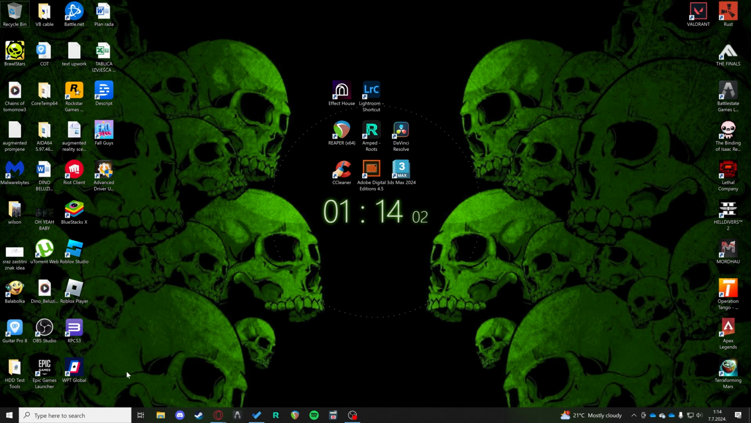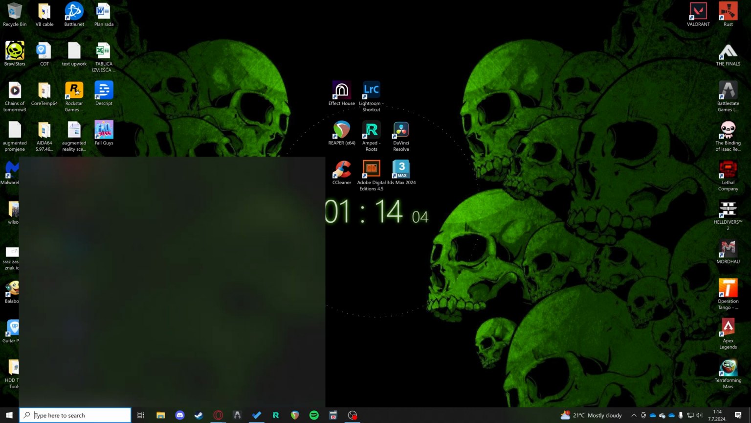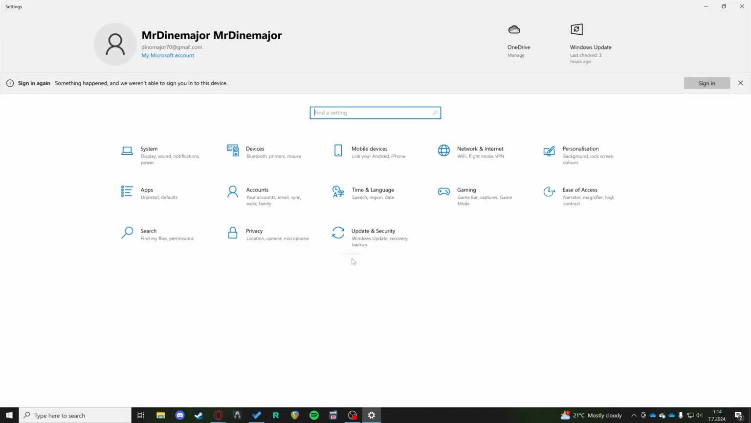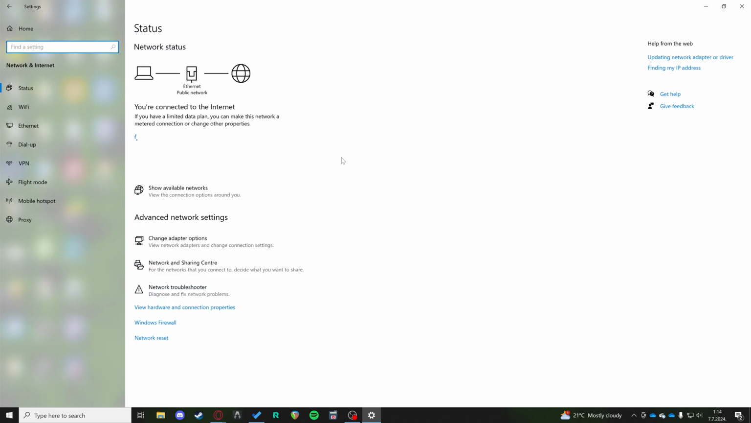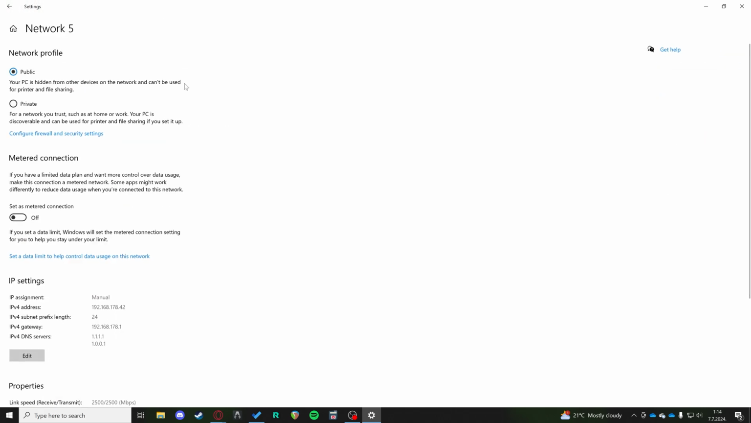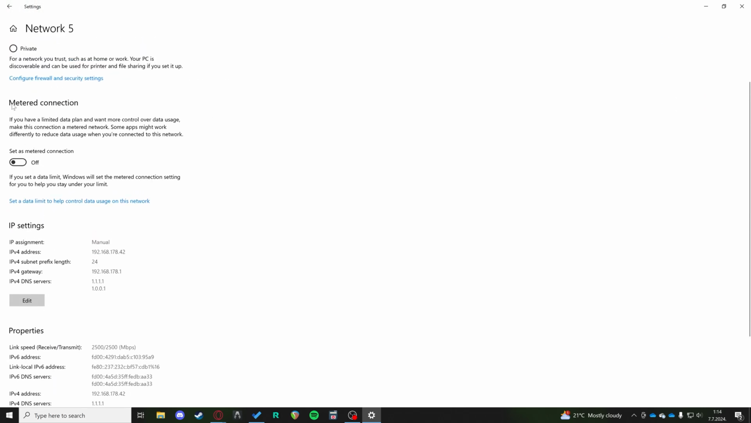The second thing you can do is turn off the metered connection. So to turn off the metered connection, press the Windows key and I. That'll open this window. And then you can go to Network and Internet Settings. Click on whichever way you're connected, either Wi-Fi or Ethernet. I'm connected with Ethernet. And then you can see the option Metered Connection.